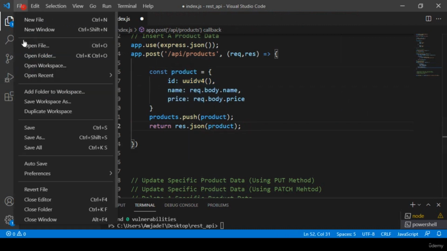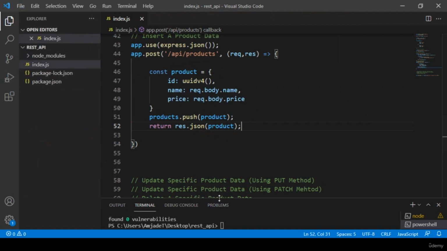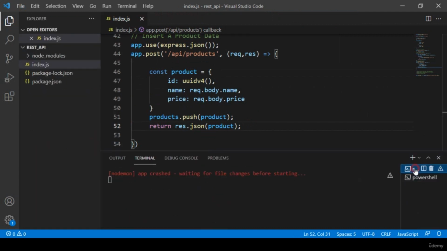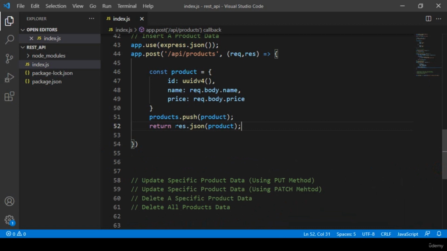Okay, friend. Now click save all, and make sure your server is running. You can see there is actually another server, and it shows Nodemon app crashed, waiting for file changes before starting. Better I close it. Okay, close it, and I want to run it again.